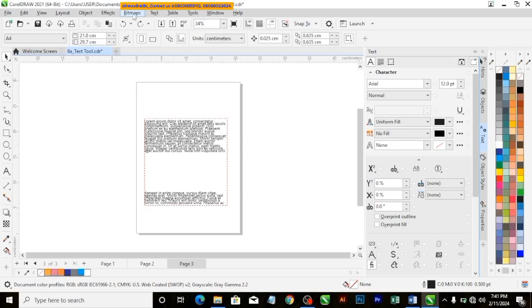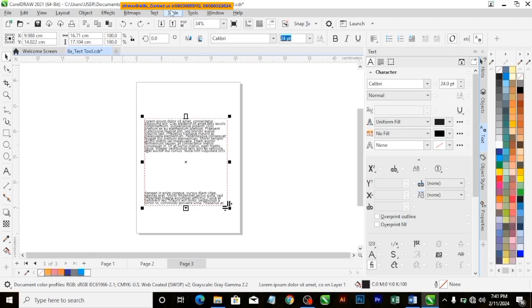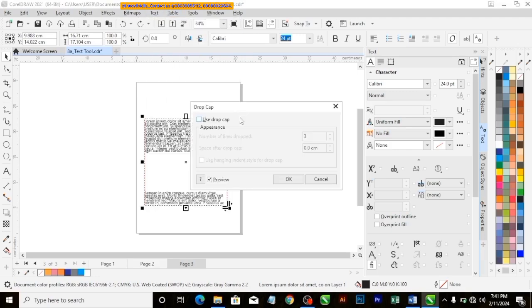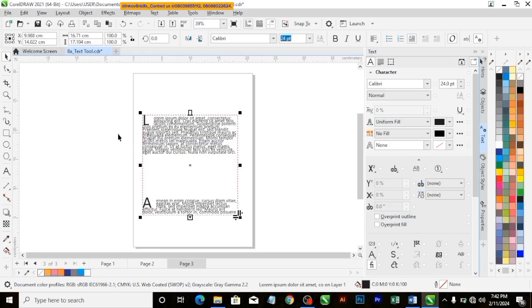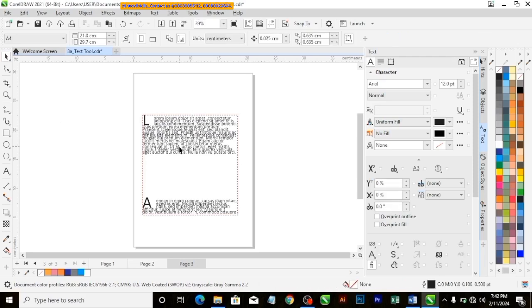So there is what we call a drop cap. Select your text. Go to text, drop cap. And you use drop cap. Select use drop cap, and you can see the preview. And you can increase the spacing. Okay. You see it here. Just allow it to load, depending on the speed of your computer. It's running slow now. So okay, and then you have it like this. Okay, that is for the drop cap.